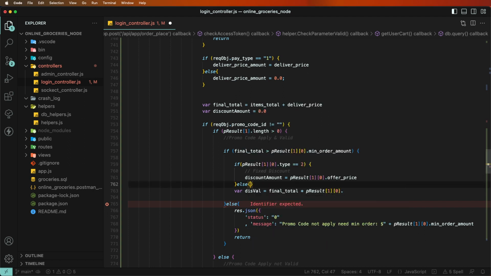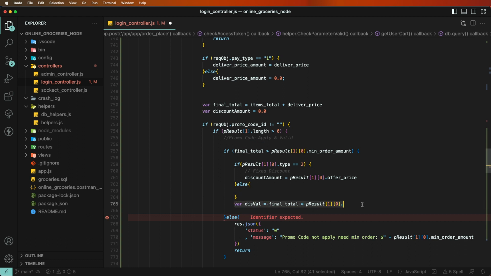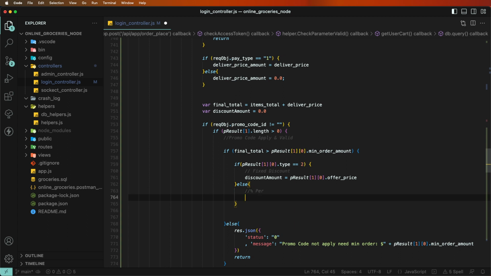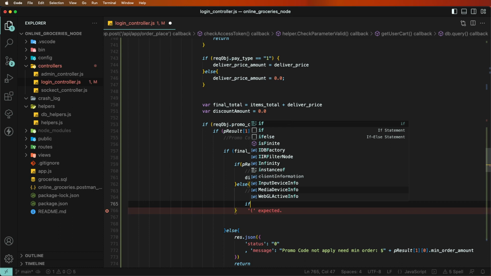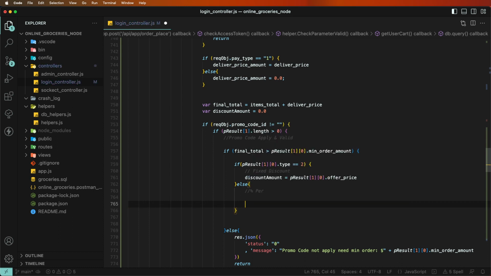Else, we need to write down here the percentage amount calculated from the discount here. Suppose we need to write down here the discount multiplied by the offer price.